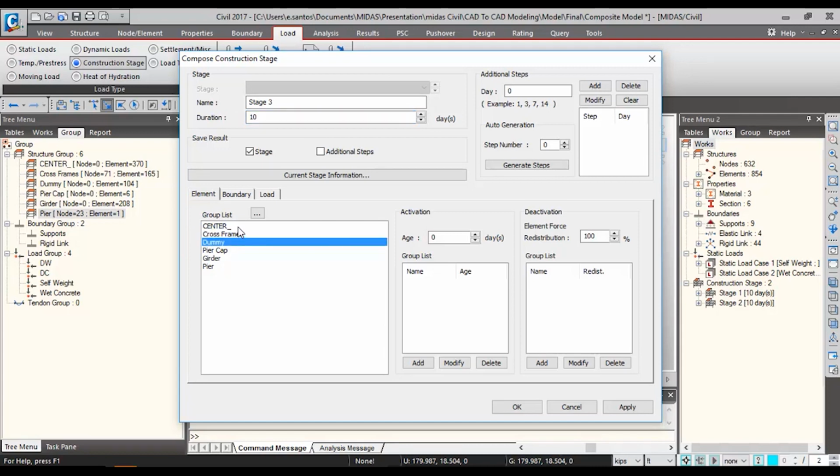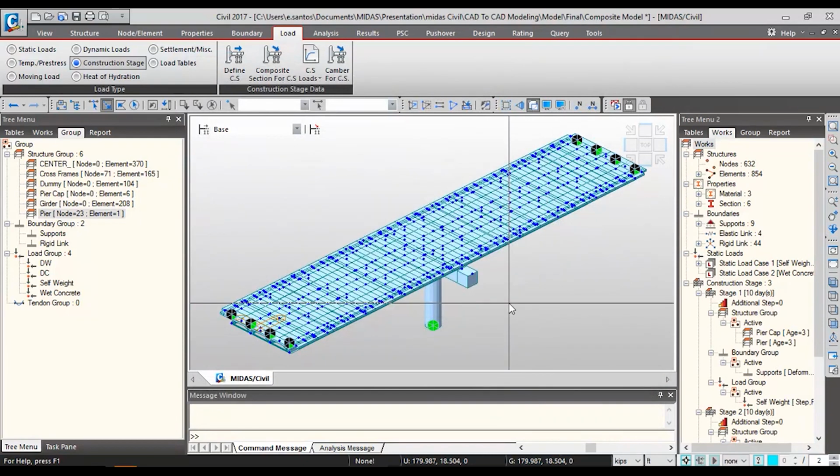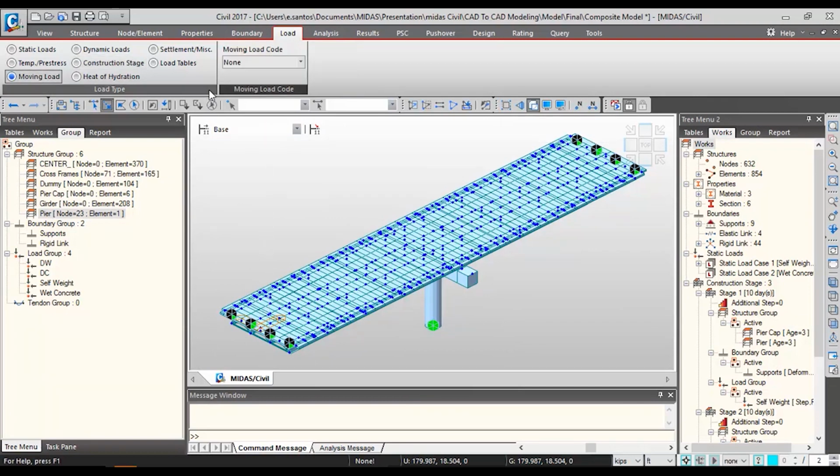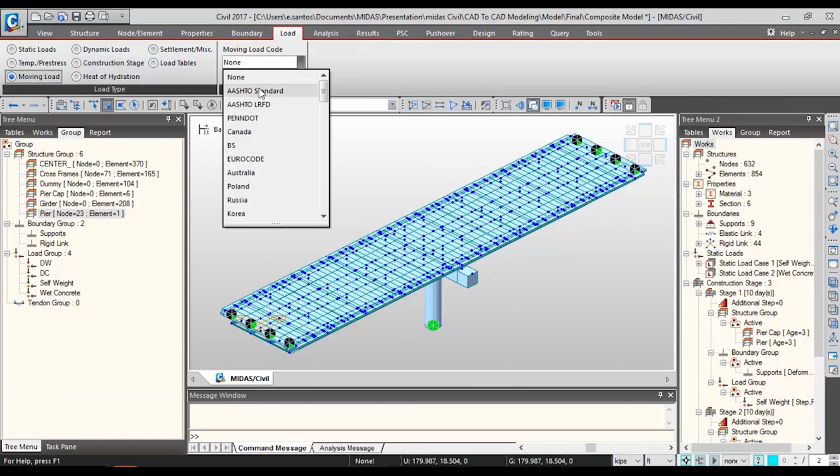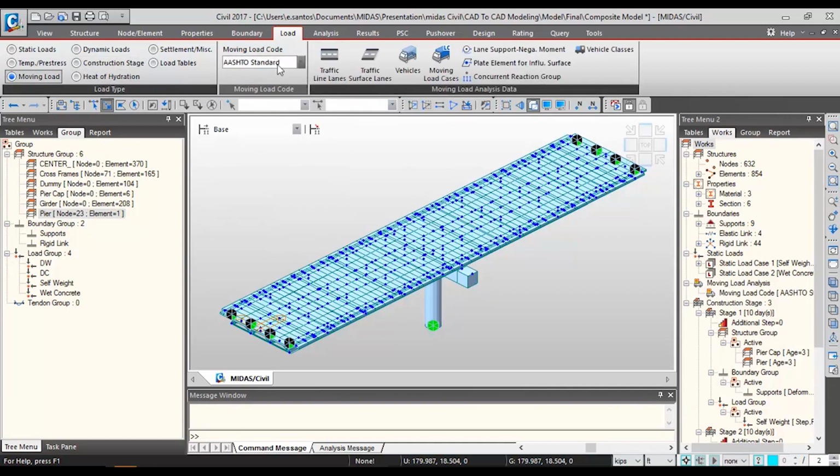So let's say the dummy element, if we want to add them with a specific age, let's say 3 days, and there's another type of loading, we can also do that. After that, what I'm gonna do is I'm going to define just one moving load to show you how it is done. We have different types of loading in the program.